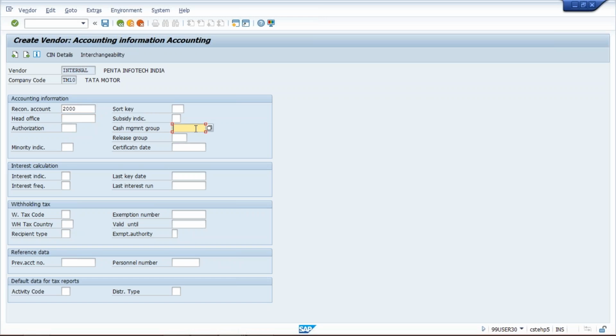And cash management group: actually we have one more module called fund management. So for fund management, we give a cash management group. I will not explain what this cash management group is, because we are not going to cover fund management and all. We are doing FICO. Since this field is mandatory, I have entered a detail here, A1. Generally, we have to work with this reconciliation account.